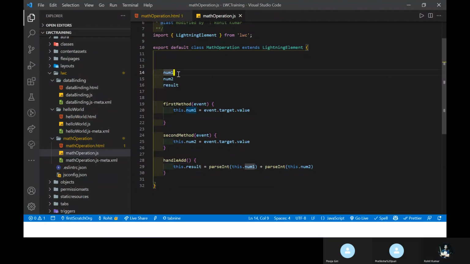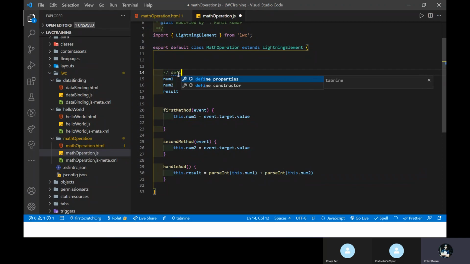You have to define your variables here, or fields or property. In JS, always use property. So here you can see define your property. I define num1 and num2 because I want to take two inputs in different input types from the user. That's why I'm using num1 and num2, and then result is our final result.